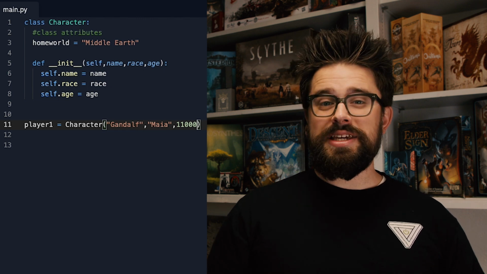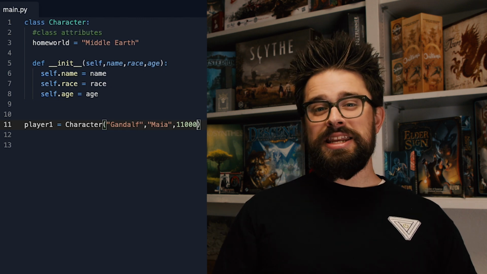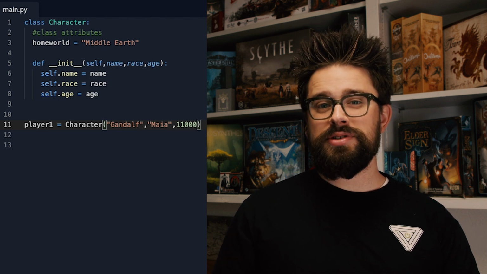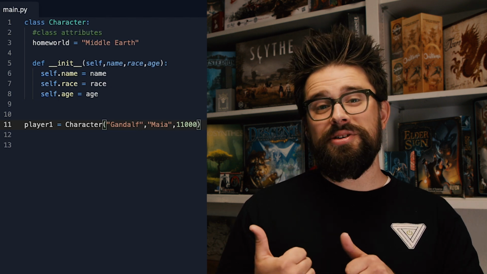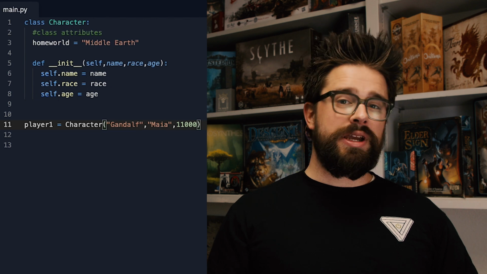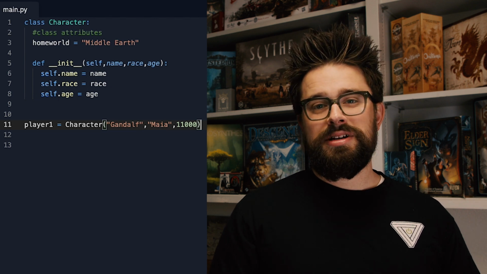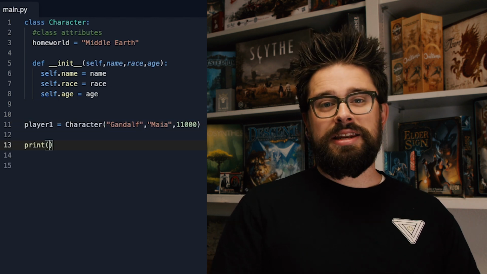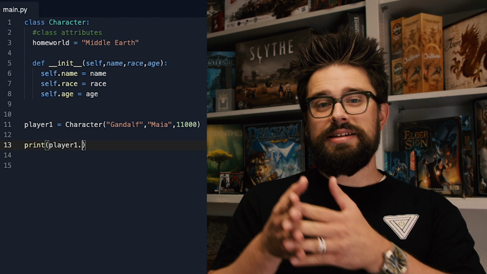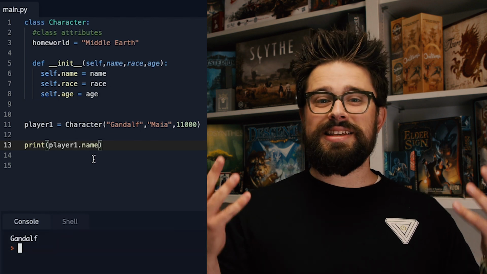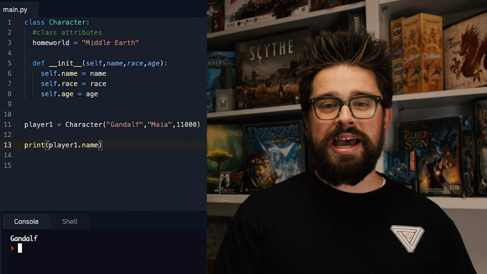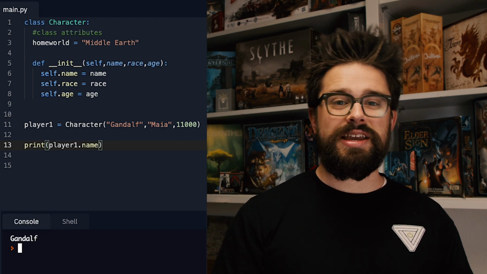Now what's fun about this is now we can access any of this player's attributes by using the dot syntax, like so. Let's say I want to print player1's name to the console. I'll write my print function and in it put player1 dot name. There it is. The data for any instance or class attributes can be accessed this way.